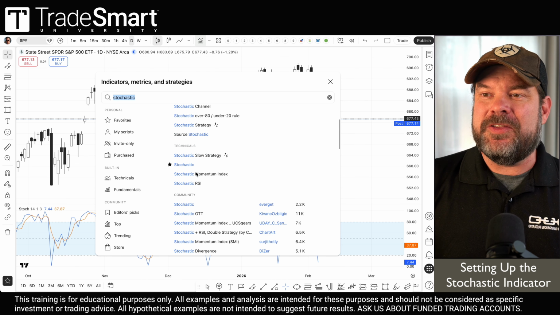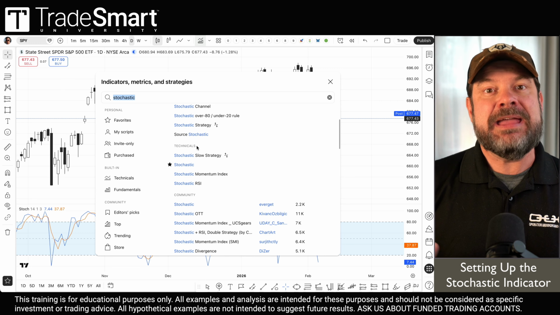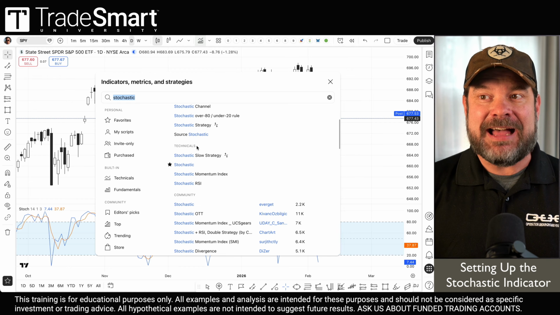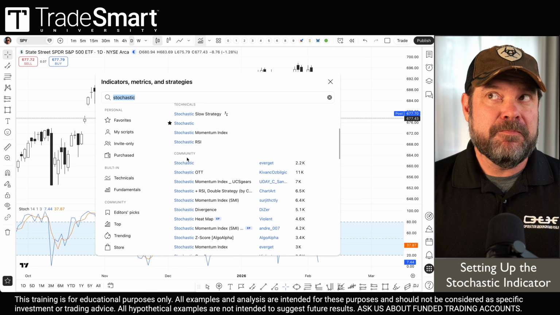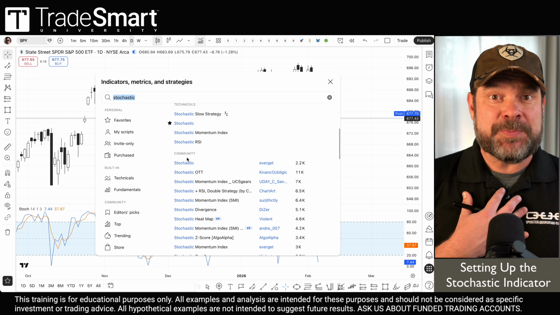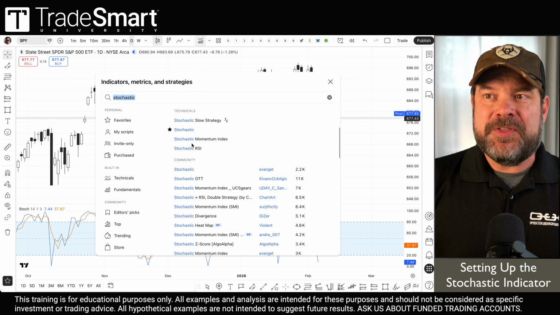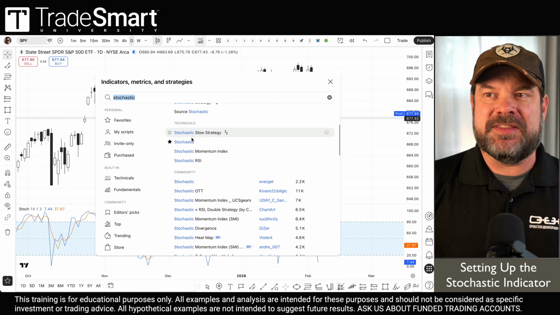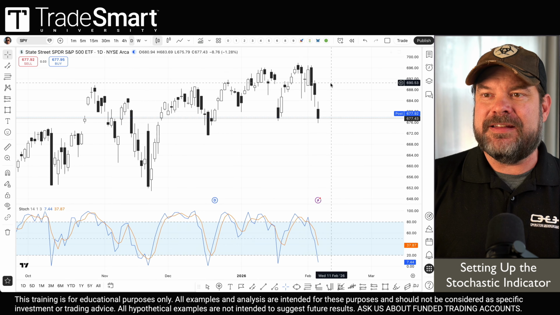Since yours won't be in favorite, you want to come down here to where it says technicals. Those are indicators that are made by TradingView. You can bet that they are going to be accurate, to be contrasted with indicators that are in the community, which may be interesting, but not necessarily accurate. And we at Tradesmart have indicators that are in the community, and they're amazing. But for the purposes of having a standard stochastic oscillator, use the one that's in the technicals section. Go ahead and add that to your favorites, and I've already clicked it and added it to my chart.